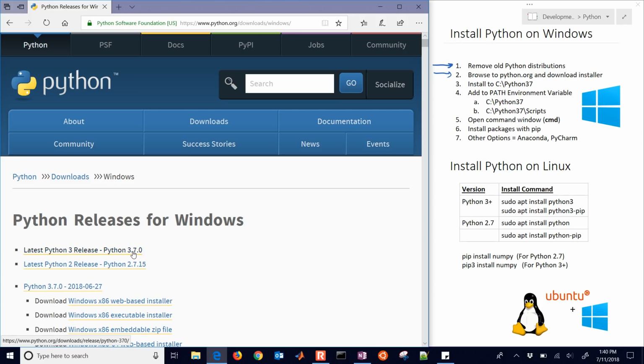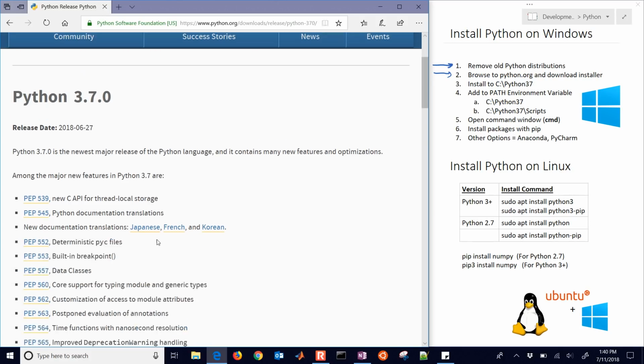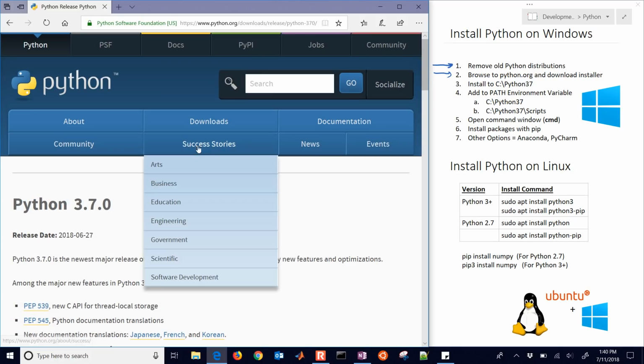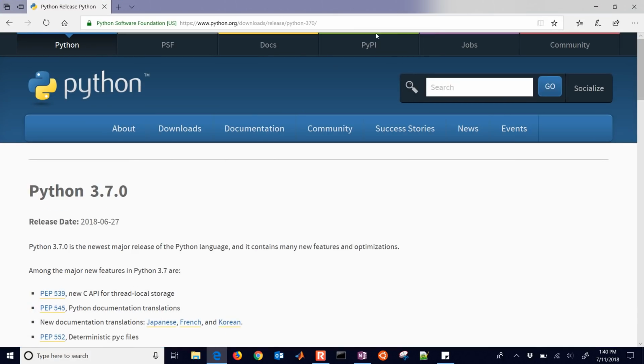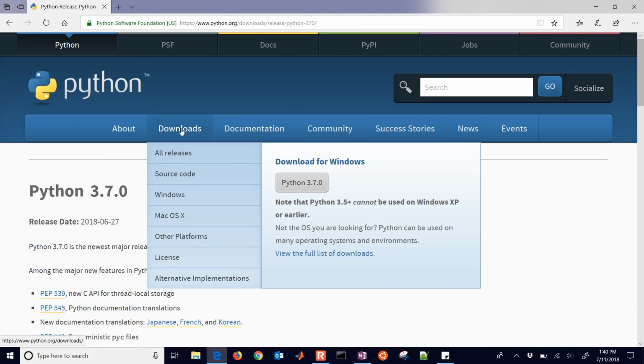So we'll go ahead and select Windows, and there are a couple different options. Python 3.7 was just released. Python 2.7 is also a popular older version. We're going to select Python 3.7. Now they make it kind of difficult here to see what you want to download. So one of the things you can do is, if you make this full screen, you just go to Downloads and go to Python 3.7 here.